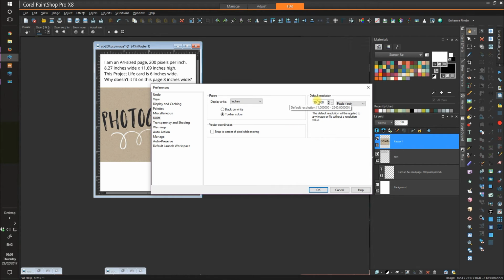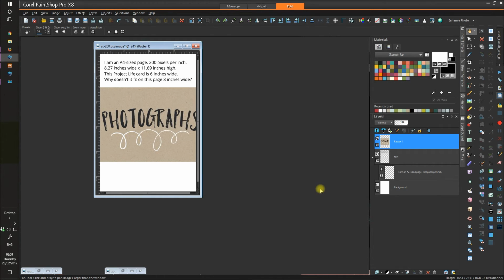And while you're here, change the default resolution from 200 to 300 pixels per inch. That will make sure that when you create any new documents that you might be putting Project Life cards onto, for example, the resolution will match, and that will eliminate one of the errors for not getting the size that you expect. And click OK.